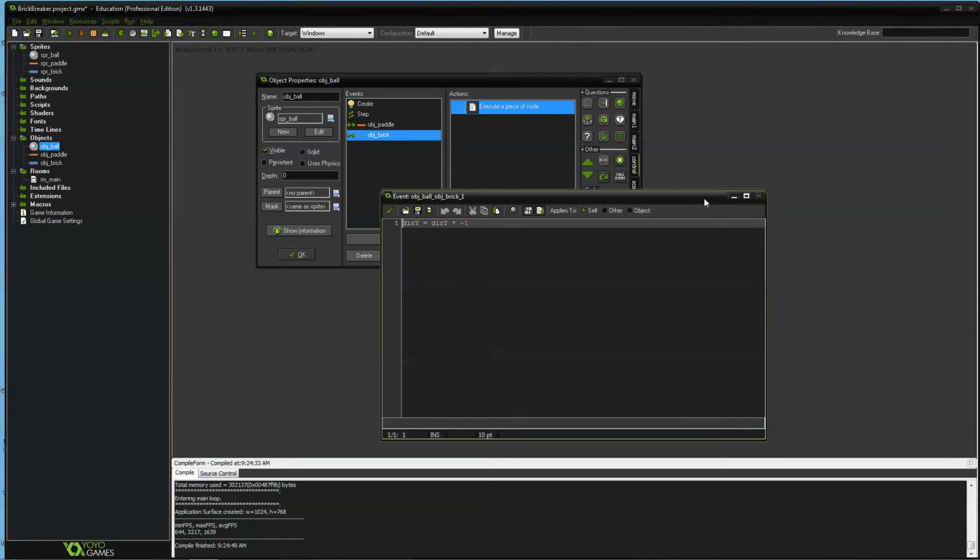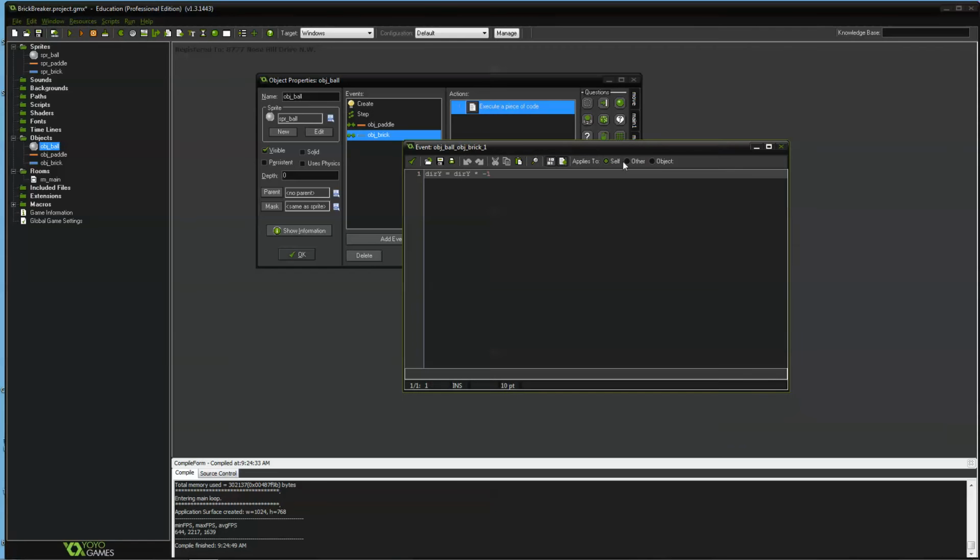Now if I go back in here, you can see at the top there's 3 radio buttons: self, other, and object. What that means is which object these commands apply to. By default this one is self, and that is what I want. I want this variable diry to be changed on my ball object.